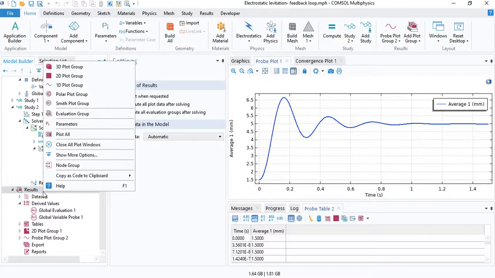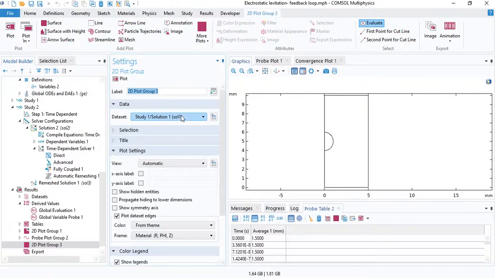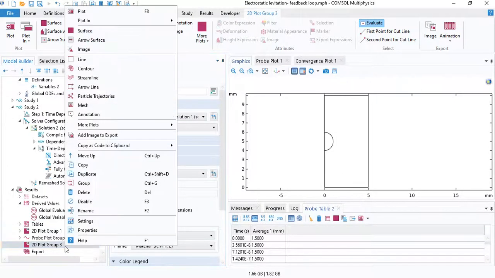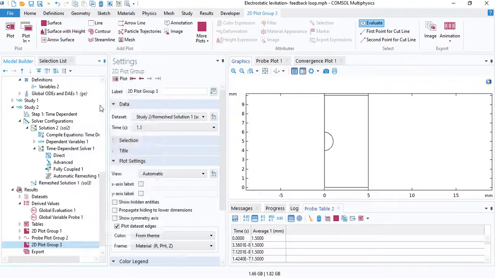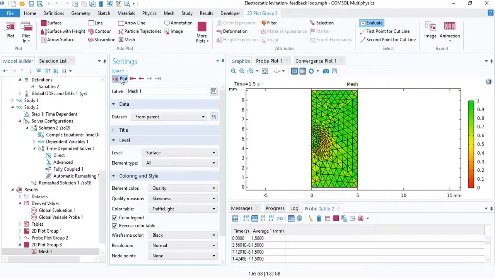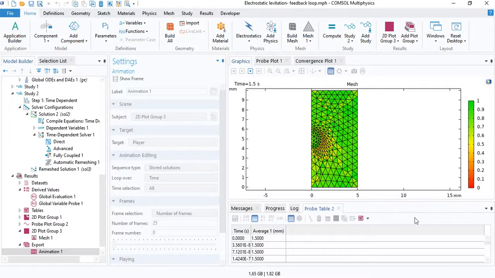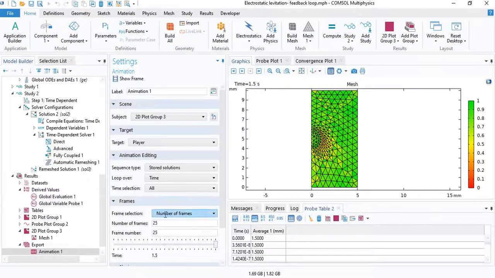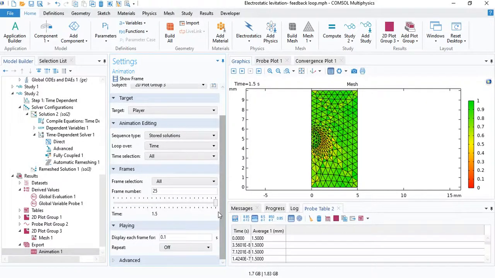To plot the mesh, insert a 2D plot. Under Dataset, select the remeshed solution. Right-click and insert mesh. You can generate an animation by inserting a player. Okay, select all the frames.